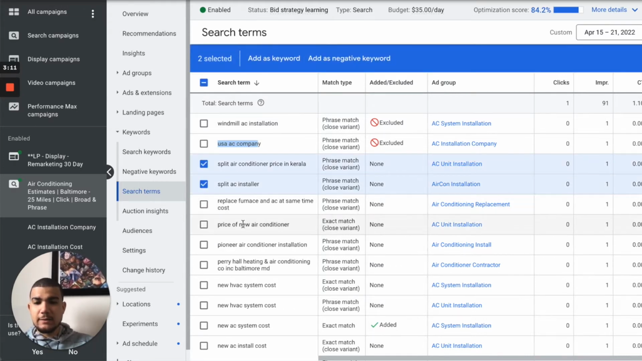Furnace, that's fine. That's fine. That's fine. This is a competitor of ours. We don't show up for that. We don't want to show up for HVAC system because that's not what we're going after. We're going after HVAC, or we're going after air conditioning system. So AC is inside HVAC, but we don't want to show up for that.